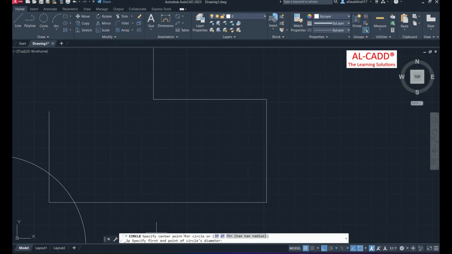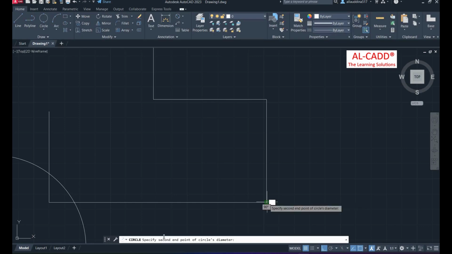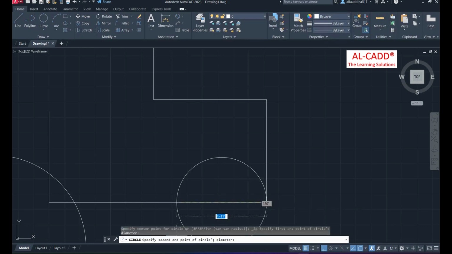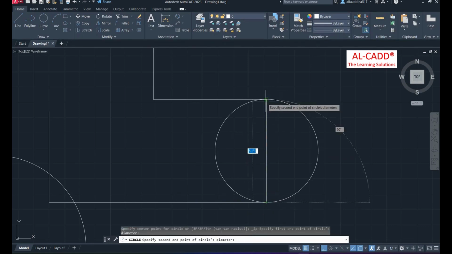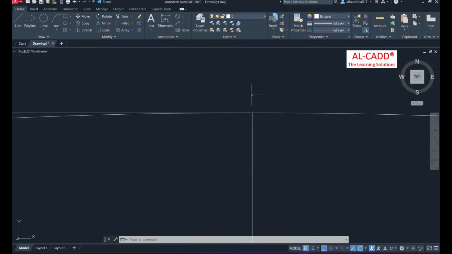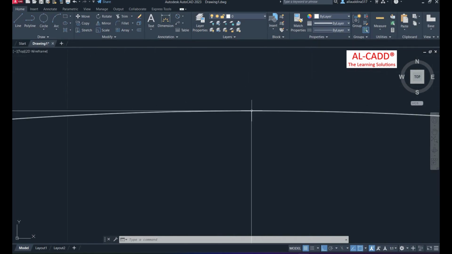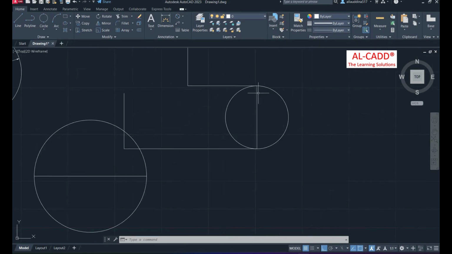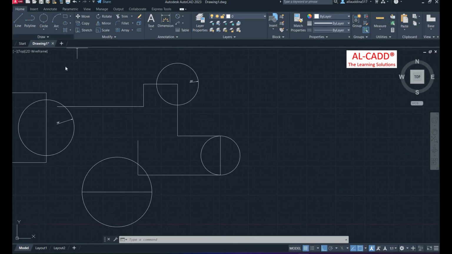Now it is asking to specify the center point of a circle for the 2 point. The first point is being asked. Now I'll just consider this as the first point. Now it's asking to specify the second end point of a circle. I'll just consider the second point as the end of this circle. See here, I have not entered any diameter, radius, anything. I have just specified the points from point to point, and you can zoom in and see exactly the circle has taken from point to point. So this is a 2 point circle.